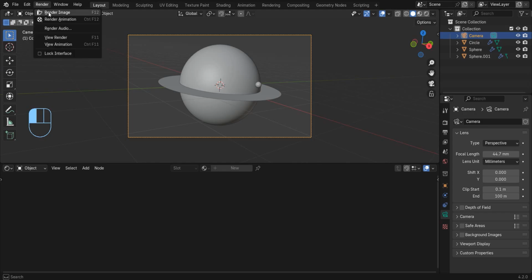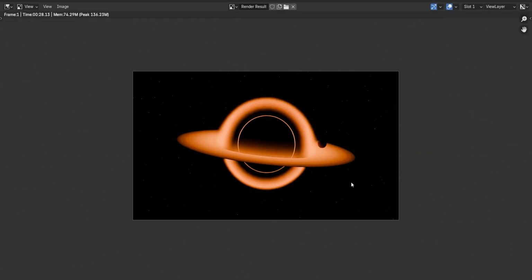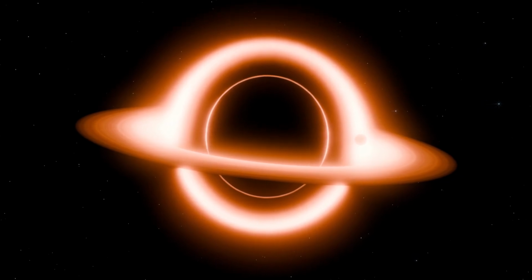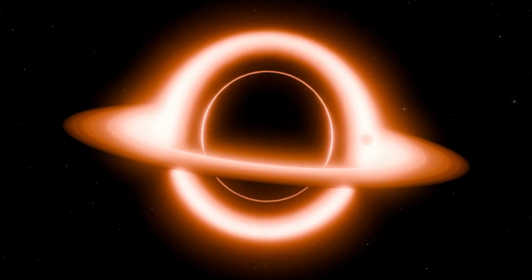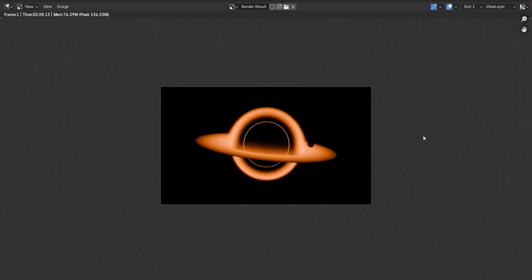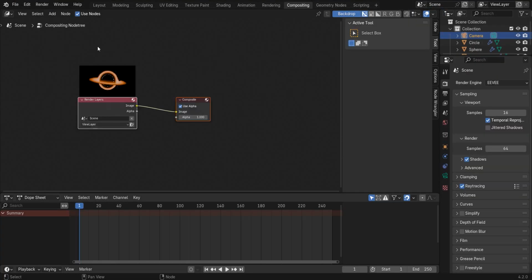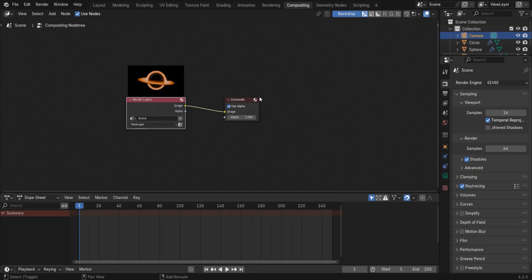And now we can render the scene. Well, this black hole doesn't look too bad. But it's supposed to be like this, right? To create those effects we need to use compositing. Of course, Blender has a real-time compositor, but I don't use it often. So, go to the Compositing section and activate the Use Nodes checkbox.